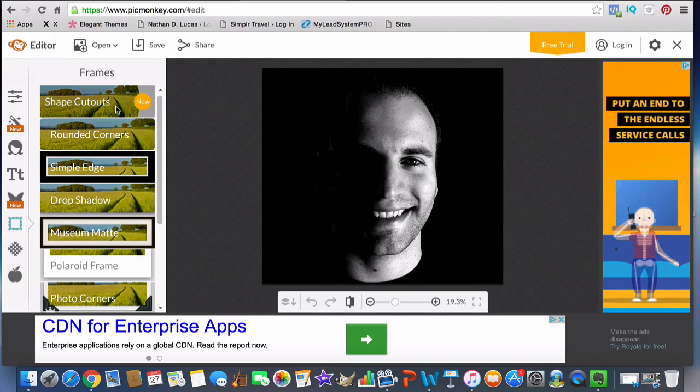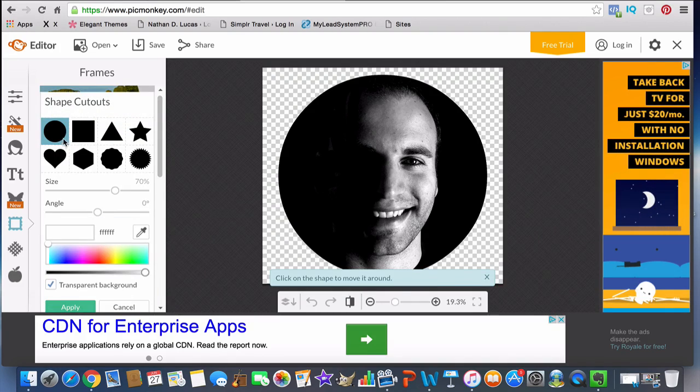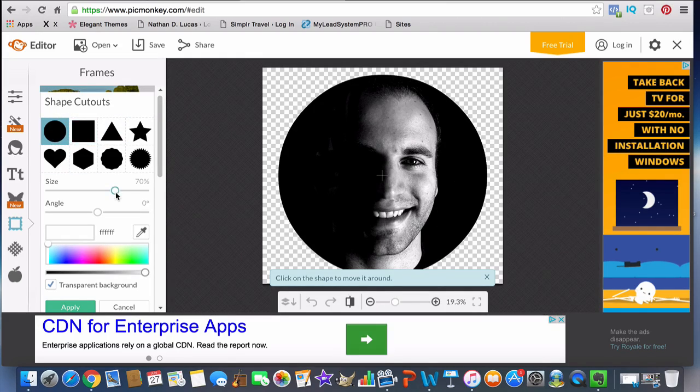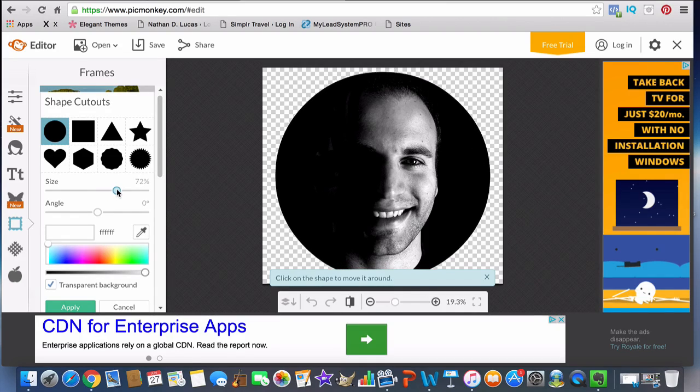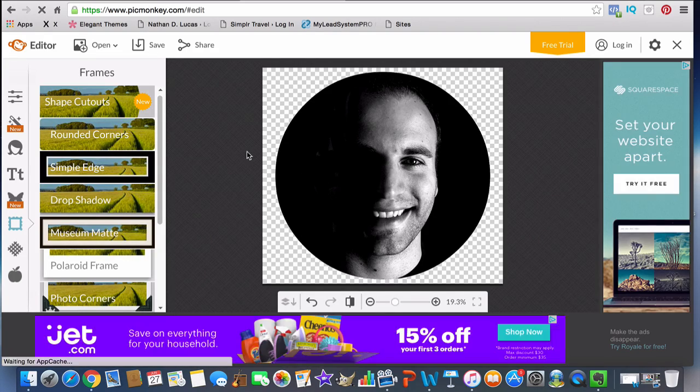And then at the very top, this is how they've made it really simple, guys, select shape cutouts. And then there are different shapes that you can choose here, even a star or whatever you want. But for this example, we'll just do circle. And then you just simply drag how big you want your circle to be inside of this shape cutout here. You would hit apply, and that's it. You're done. You would come over here to save your photo. And you can see it's a transparent background, and that is it.